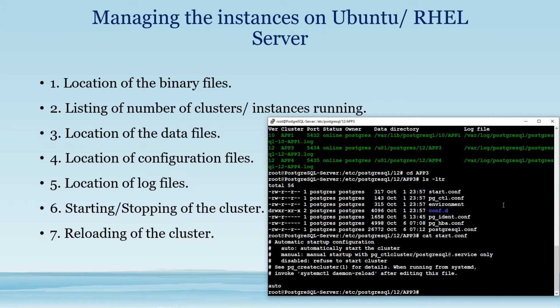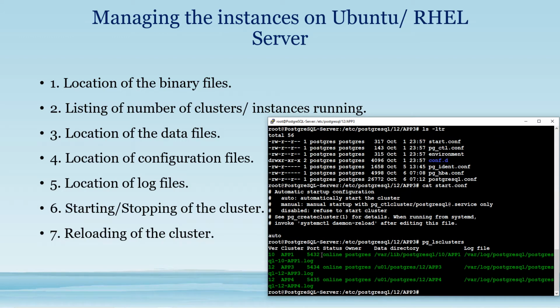Now let me show the location of the log file. Anyway, you can easily find it like pg_lsclusters. As I said, it will show very useful information. You can find the location of your log file. Okay, now let me show the activities like starting the cluster, stopping the cluster.